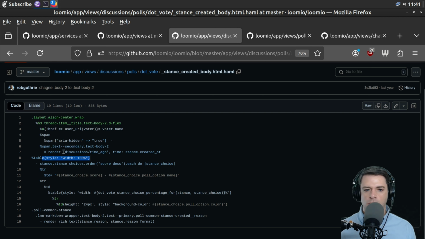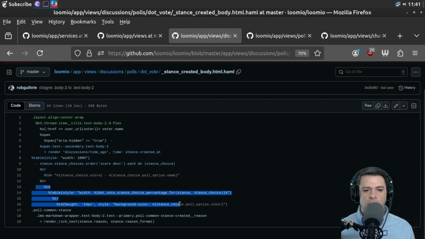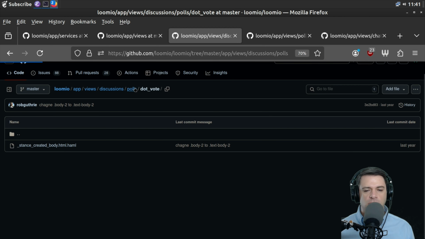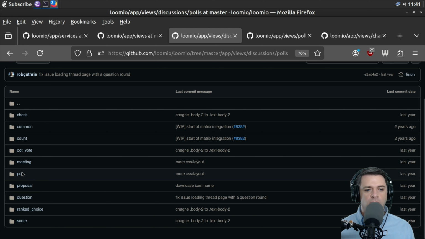But we've got this thing render discussions/time ago. Stance created at. Stance is, I don't know if that's like taking a stance on the poll, like a vote. And then we have some choices, which we're going to order by score descending and print them in a list, a table rather, and so on. So that's dot vote. I don't know why it's called dot vote and not vote.